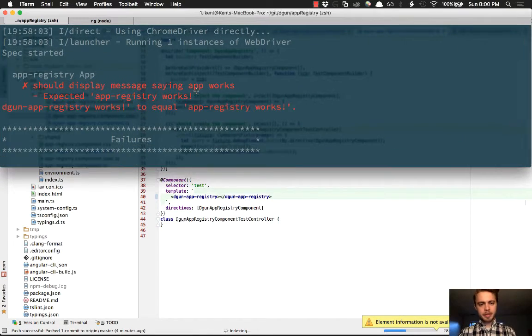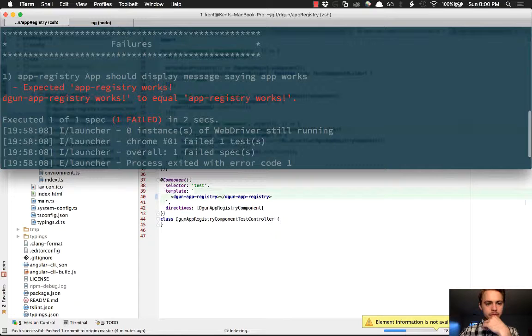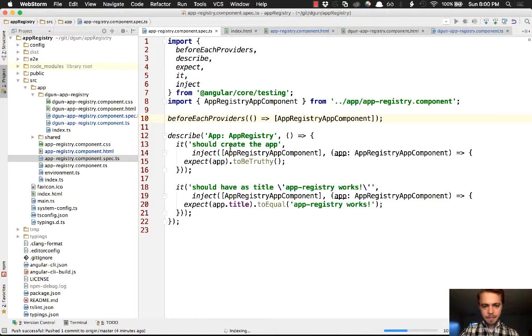Let's zoom out just a little bit, get a better view. Begin app registry, config. So which file is this? App registry, app should display. So it looks like it's the app registry spec here. Should create the app, should have a title app registry works, inject app registry component, which we're getting from this import here. We're expecting app.title to equal app registry works.